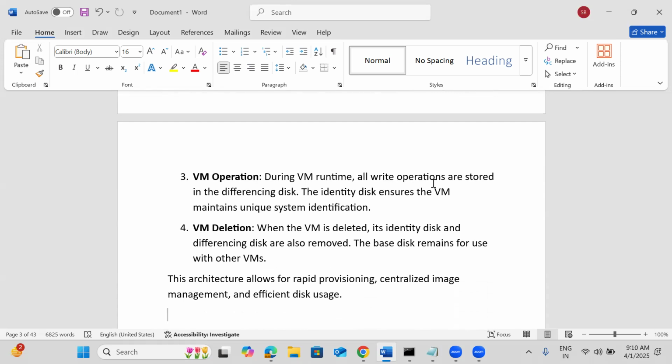That is the reason the differential disk is getting created. And when we delete that VM, its identity disk and differential disk are getting deleted, but that master base image is going to be persistent. When we delete the catalog, then that master image disk is getting deleted for us.